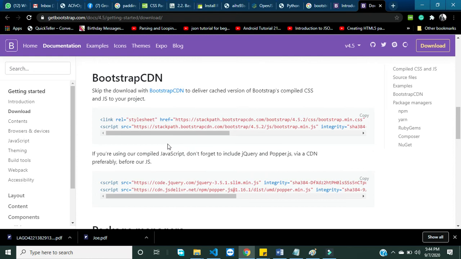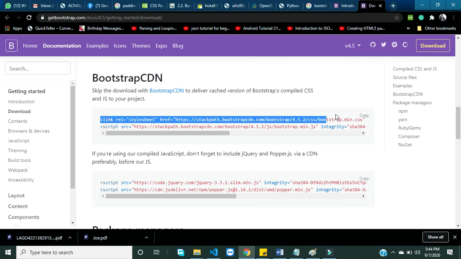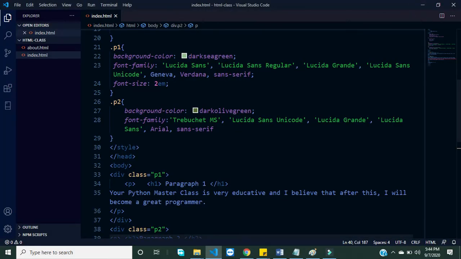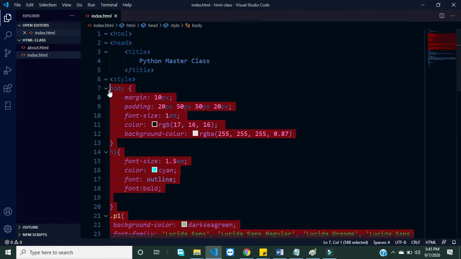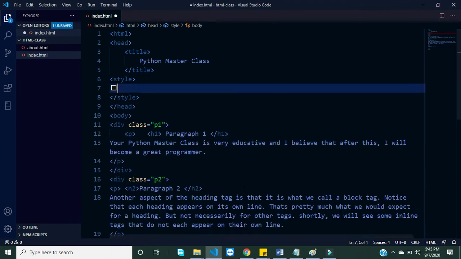So I'm going to copy the style sheets. I'm not going to look at the JS for now. I don't need it. So I'll just take the style sheet. To link our style sheets, if it was implemented on a different page, you can actually link to it using link href.